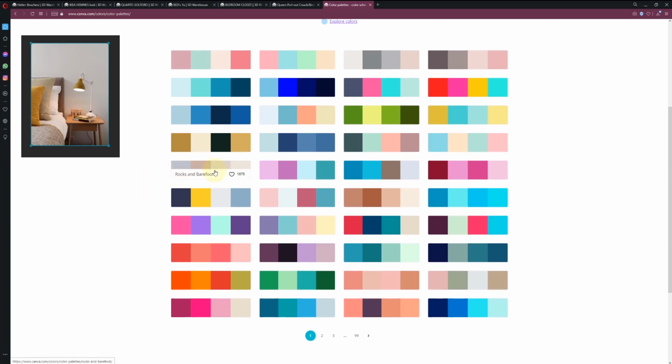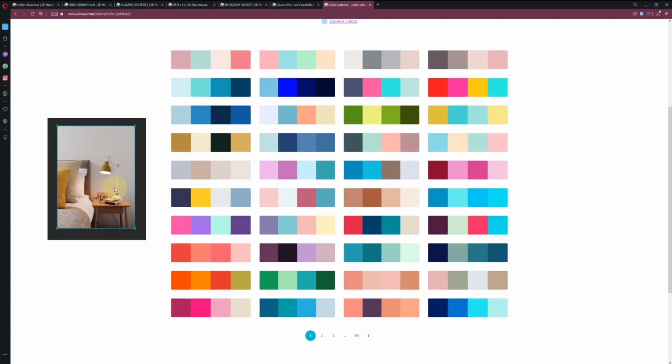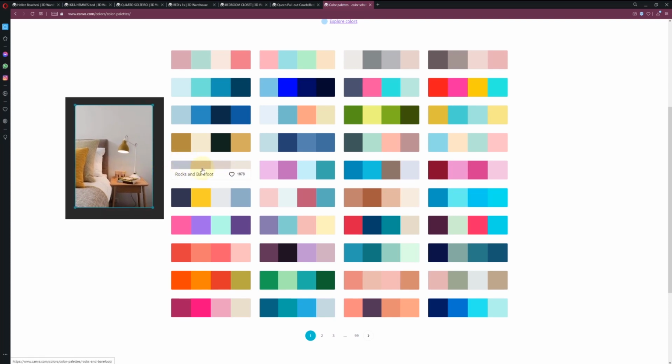So I think this is really close to what we want to achieve, except with this mustard color here. But I think, yeah, maybe some of this here, or yeah, maybe this one is nice. Nah, I don't like the pink color. Yeah, those two are fine.